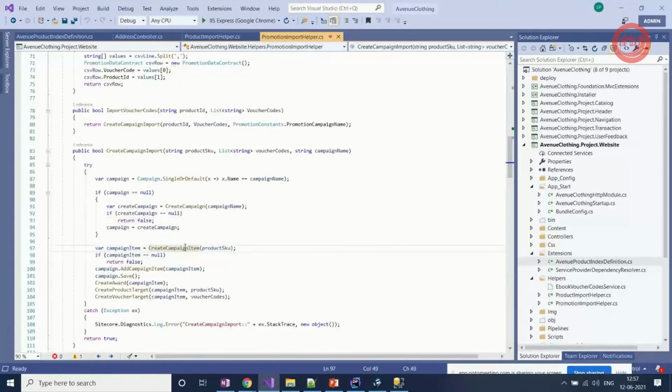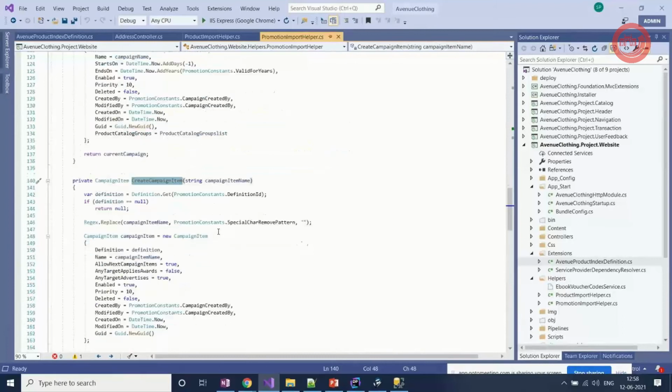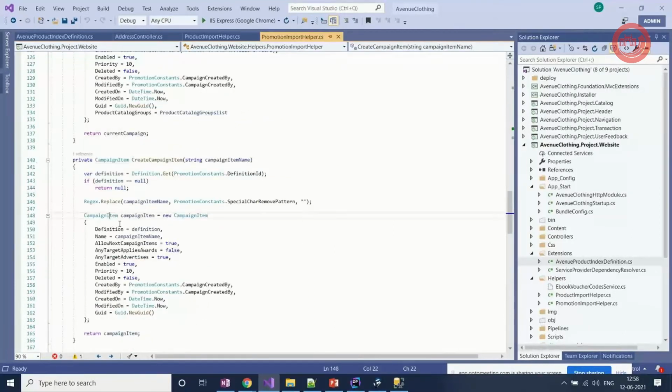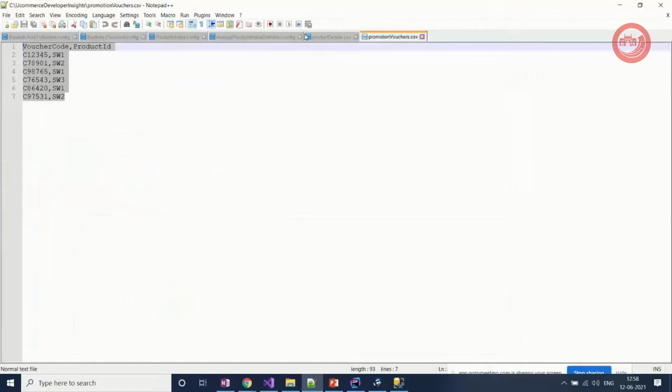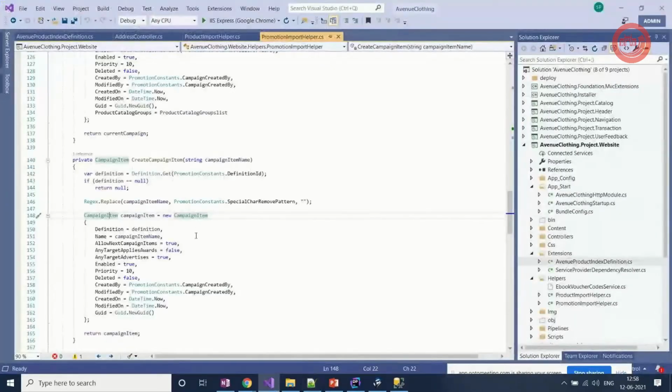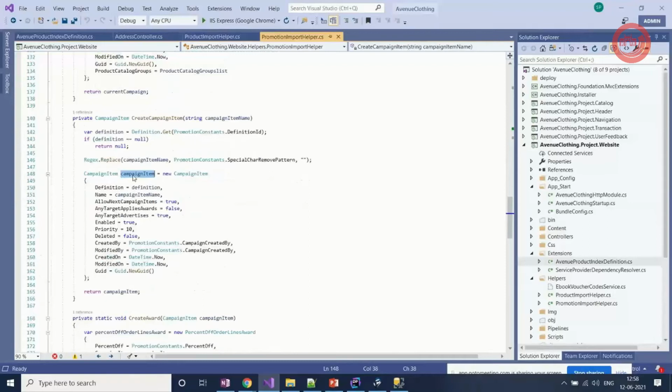So when you go to create campaign item, this is the campaign item, which is nothing but one for each row in your Excel sheet. So it will loop through each row that you have in here. What it is going to do is create a campaign item as we are seeing in here, and it will say when it was created, who created it, what the priority of it is, what the name should be, and the created date and modified date of it. So this will create a campaign item on the back end.